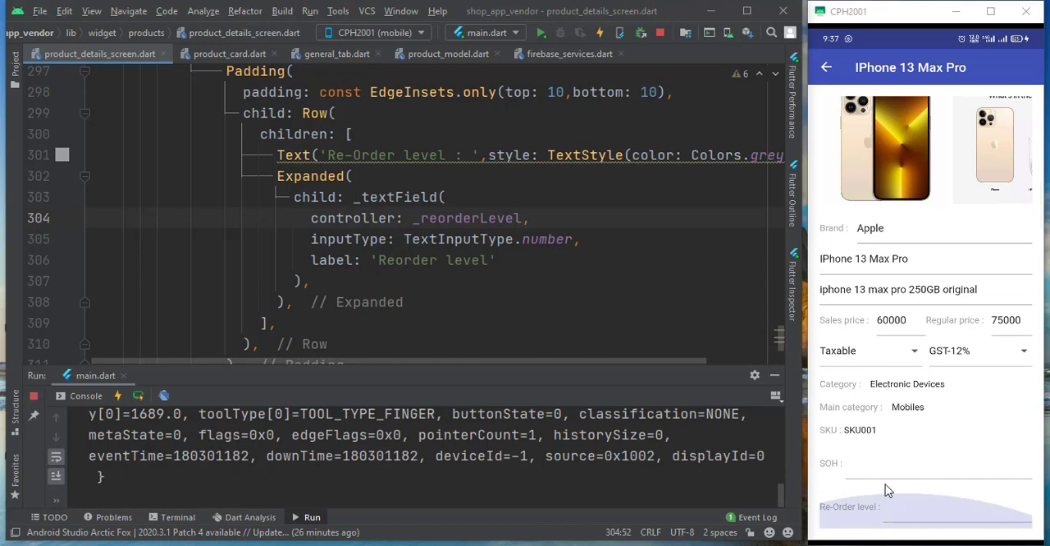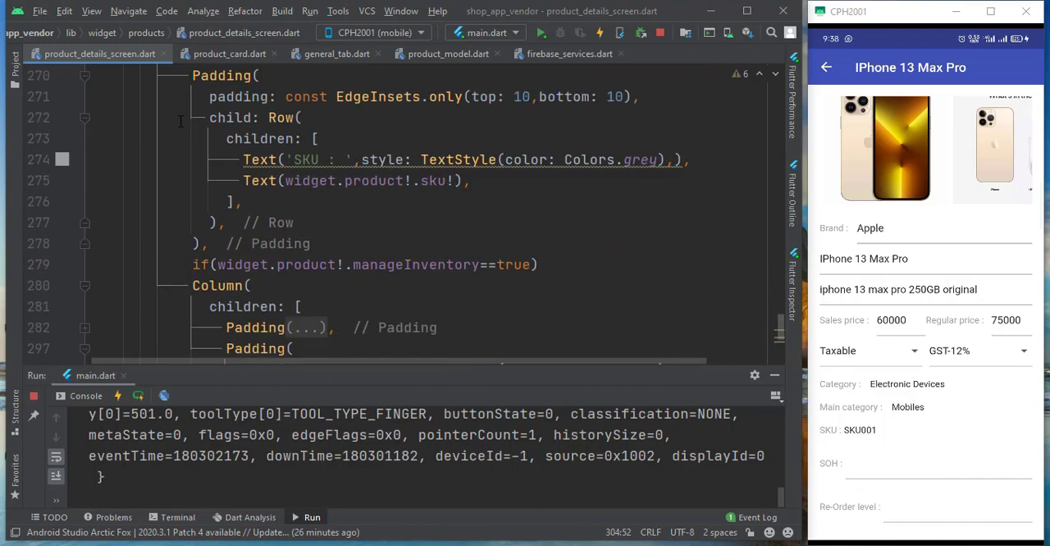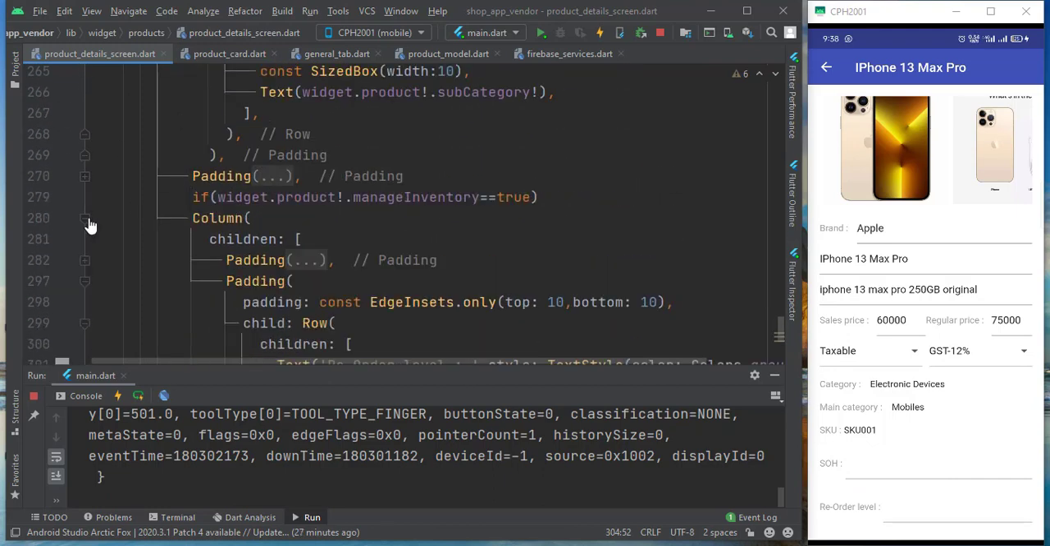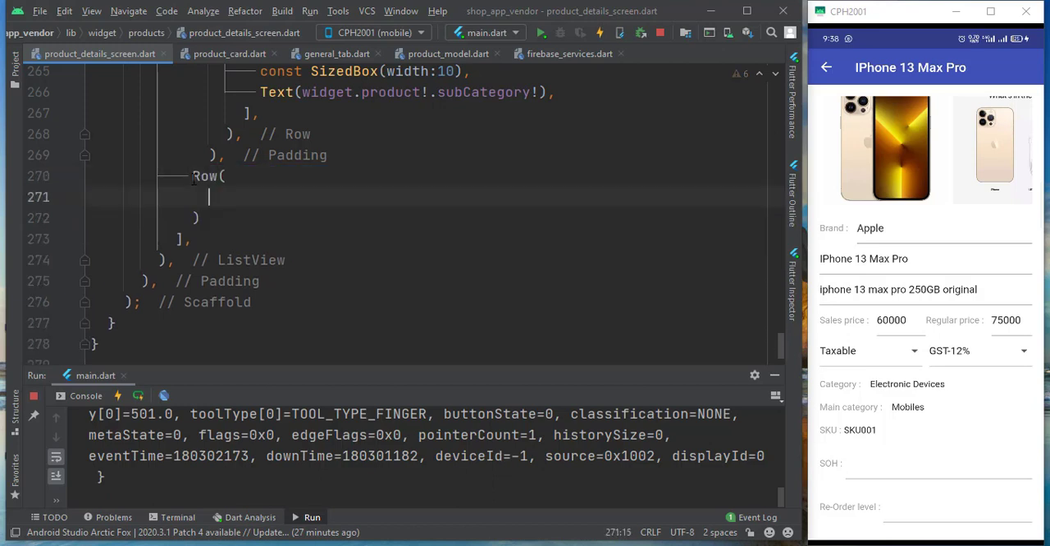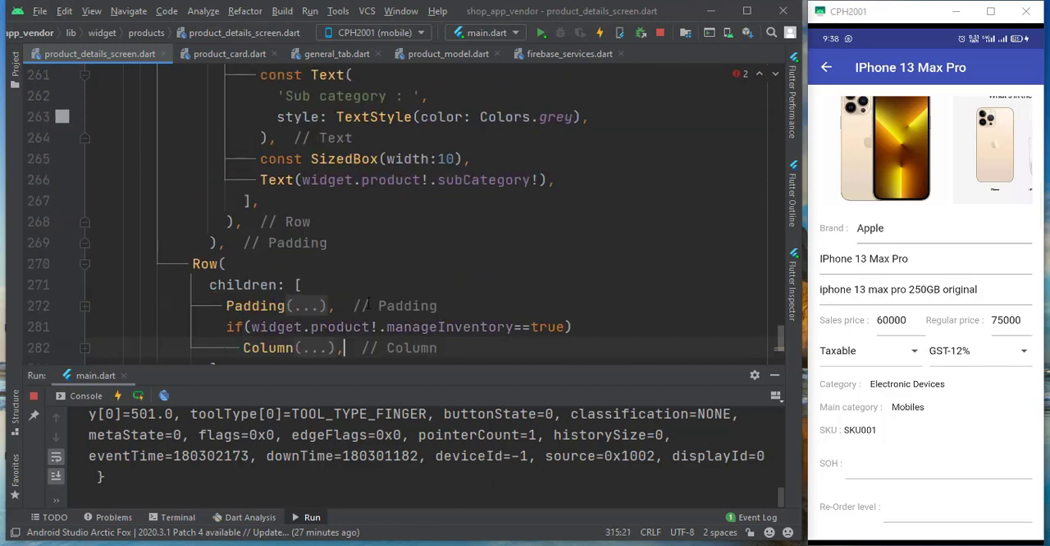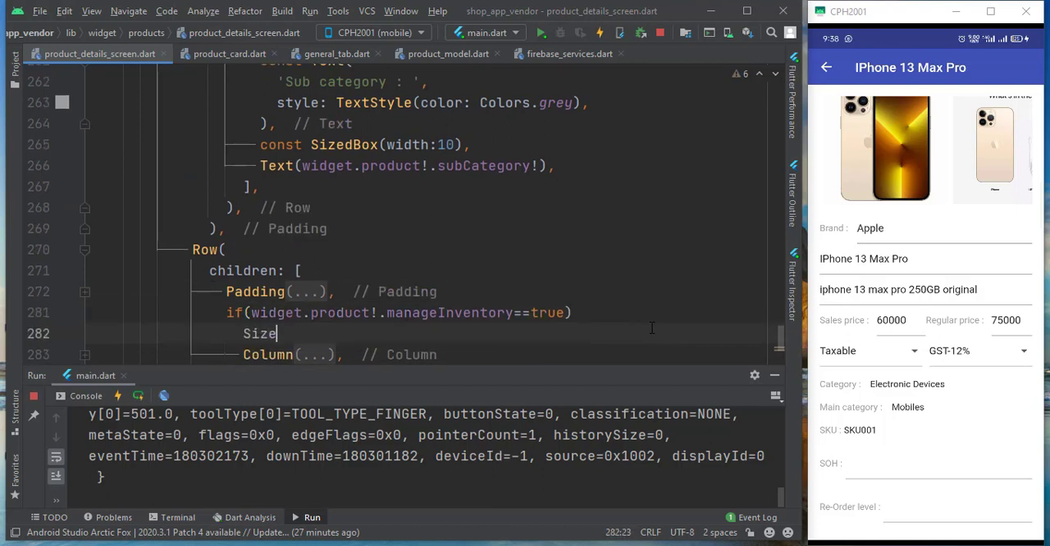Reorder level, SOH and reorder level. I think we can bring this in one row. So SOH and reorder level. Cut this, and in the row's children, paste, and after one padding text, sorry, if it is true, then do that. Okay, about this, set the box width size to 10.